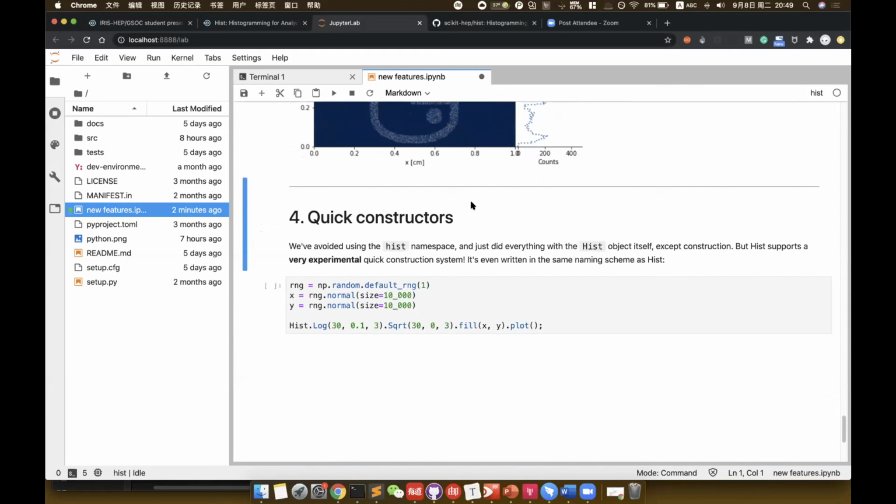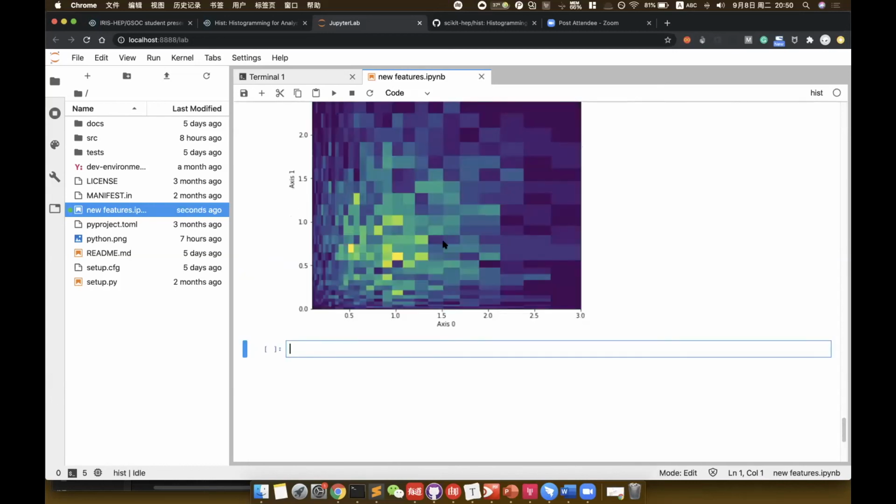In the end, I would like to introduce the quick construction system. You don't need to use the bh namespace everywhere like you do in boost-histogram. Hist supports a very experimental quick construction system. You can create and transform a histogram like this, and you can even specify the storage. For example, Hist regular axis 10 bins from -3 to 3, and a storage of int64, fill with X data.